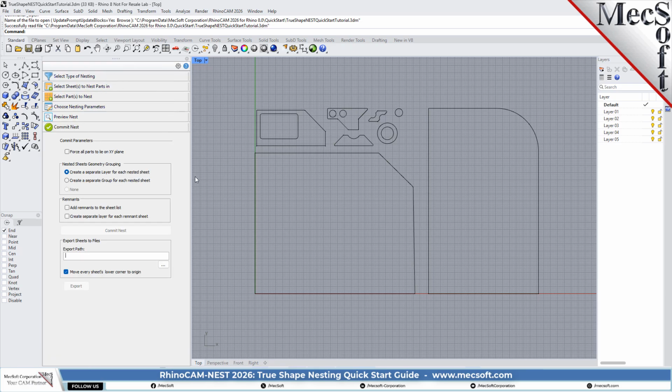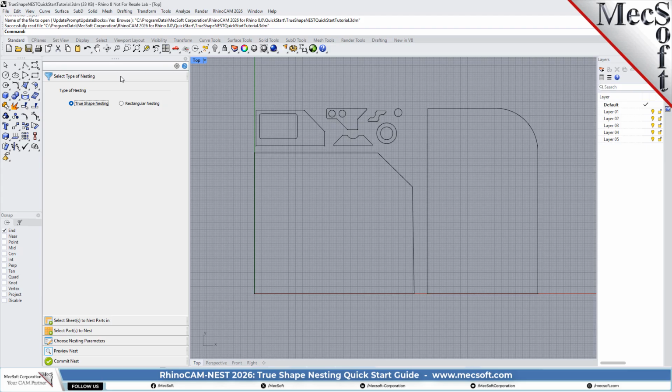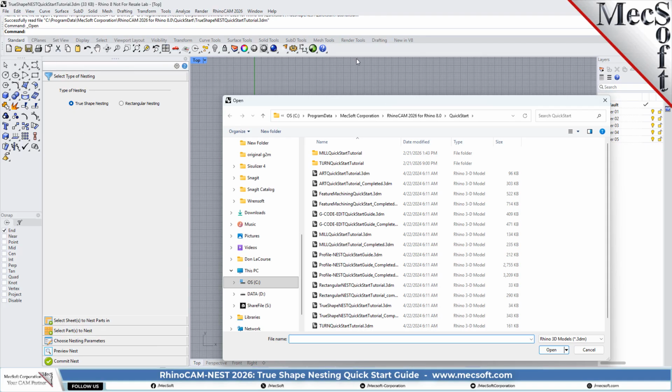You can resize the width of the browser, making sure that all of the command icons and menus are easily accessible. Now, let's load the part file containing the geometry for nesting. From the Rhino standard toolbar, select the File Open folder icon. Locate the RhinoCAM Quick Start folder shown here. Then, select the RhinoCAM part file named True Shape Nest Quick Start Tutorial, and then pick Open.